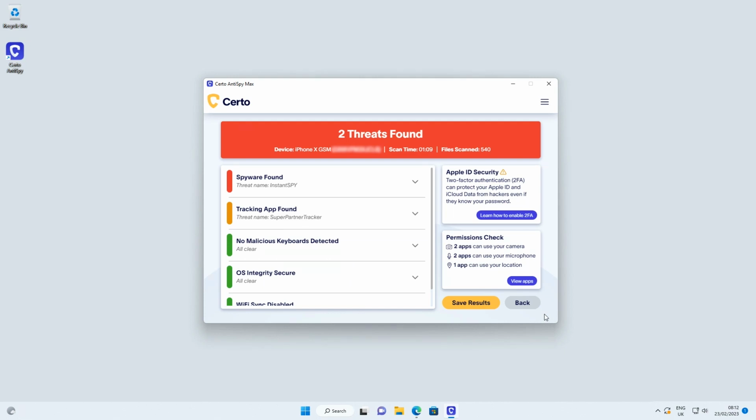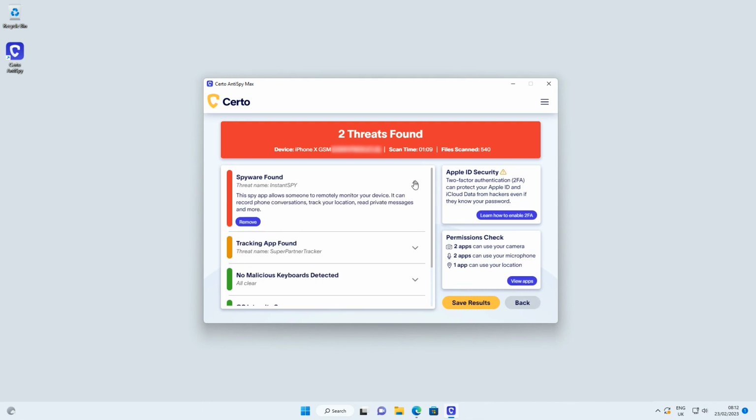Certo AntiSpy groups results into 5 categories, with status colors indicating the severity of any threats. Red means a severe threat. Your personal data is at risk and action is required. Orange indicates a medium threat. A potential risk has been detected and requires your attention. Green is all clear. No threats were detected for this category. Click the arrow next to any threats to view additional information, and click the Remove button to remove it from your device.